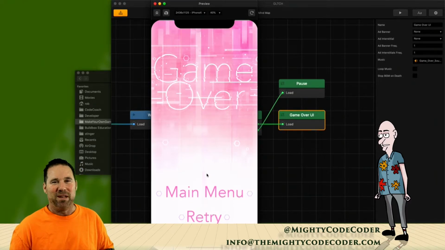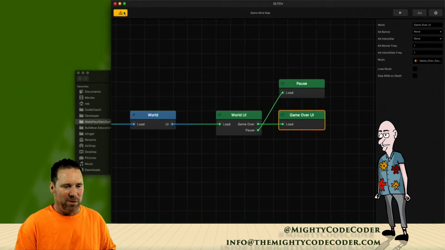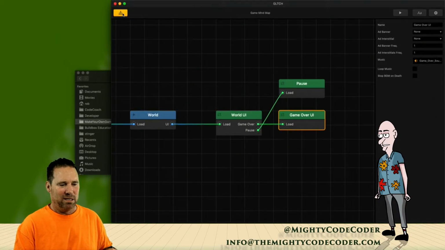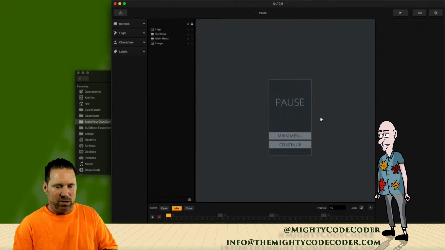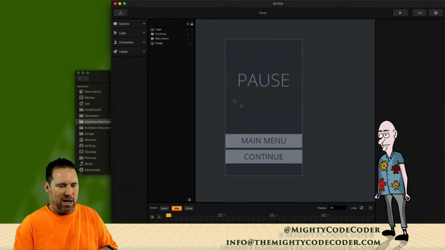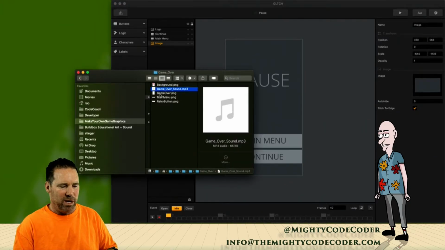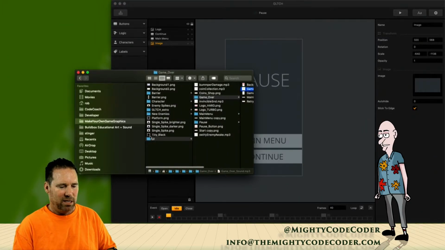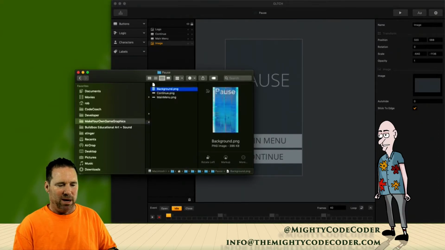Thank you. Okay, so what was the other thing I want to do? Oh yeah, we want to do the pause. So double click on this. I can hold spacebar, scroll it in, and let's first do the image. So go into my UI graphics, UI, pause, background, drag it in.